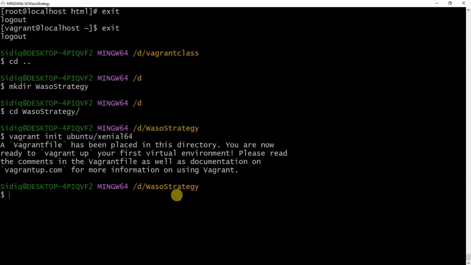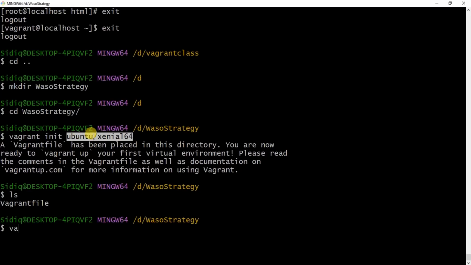If we look at that, we have the Vagrantfile. The next thing we have to do is to bring up the virtual machine with this image, that is with this operating system. Alright, so vagrant up.